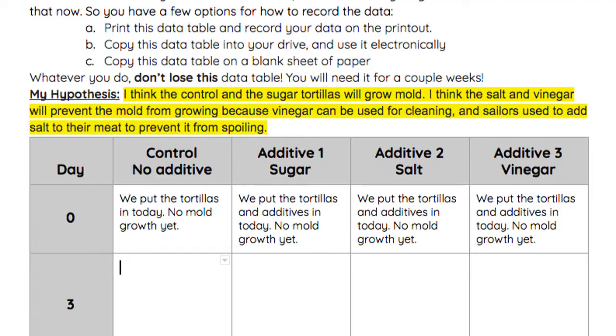All right, so back to my mold experiment. If you remember, a few days ago, I put some tortillas into a Ziploc bag. I added some substances, we called them additives, to each bag to see if they would stop or slow the mold and decomposition process. I did not put any additives into the control bag because it's important to know what would happen without changing the variables in an experiment. All right, in a second, I will show you close-ups of what the tortillas looked like after 3 days.